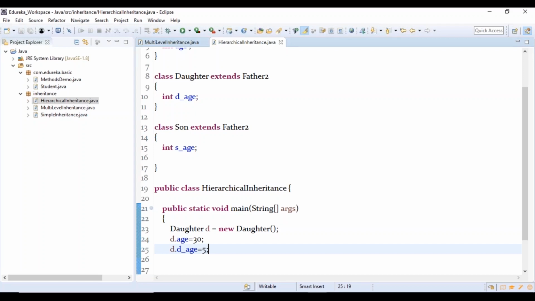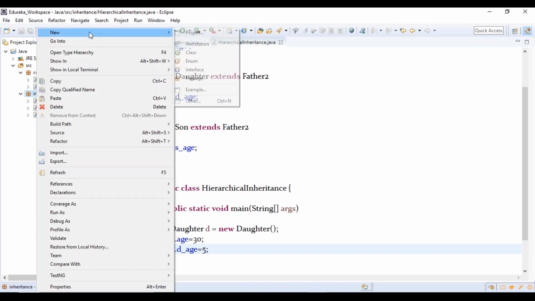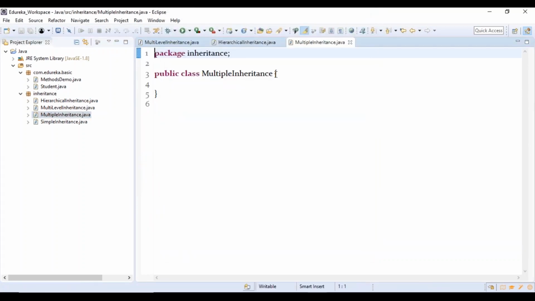Here the concept is one child having multiple parents, which means having a mother and father relationship. You can take that as an example. But the problem here is that in Java, multiple inheritance is not supported at class level. I'll show you how. For example, I'm going to create a class called multiple inheritance, with a main method.